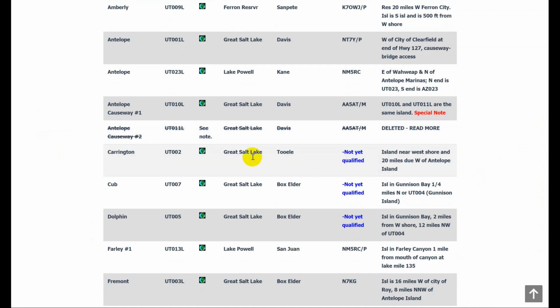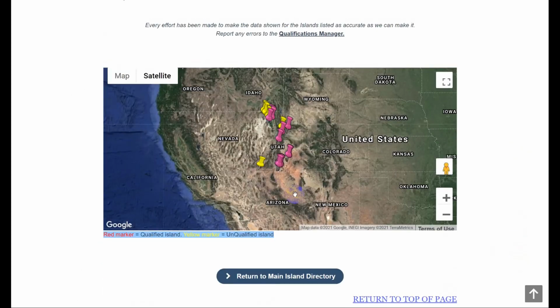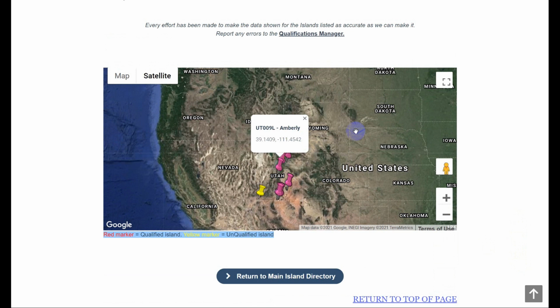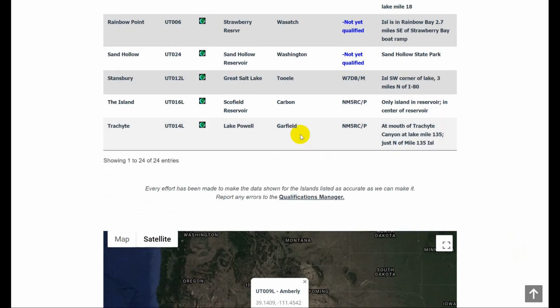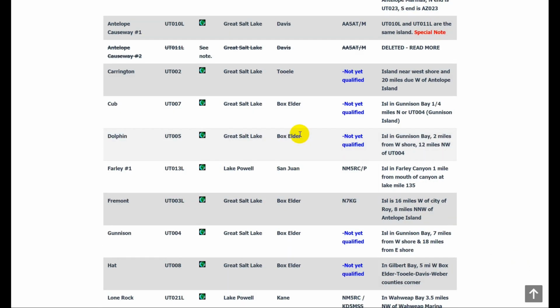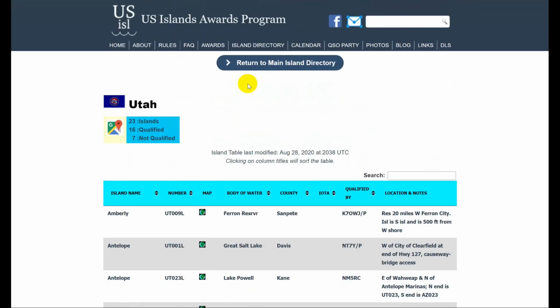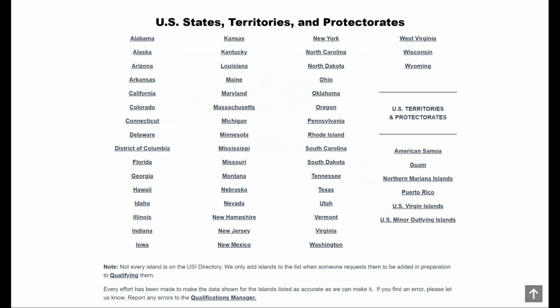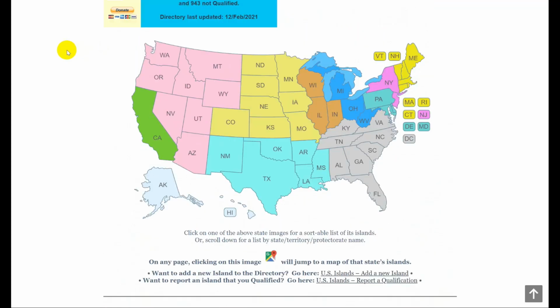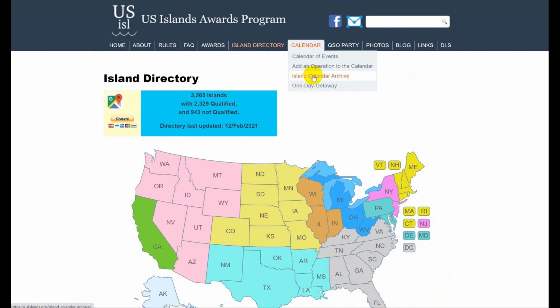Here's Utah, for example, and different causeways and so on. And there are all kinds of places where there are little islands that you can work. So you can work the US Islands Award program to get various operating degrees and so on. So again, you've got the activator and the hunter type of thing, and a way that you can turn in your log for credit.